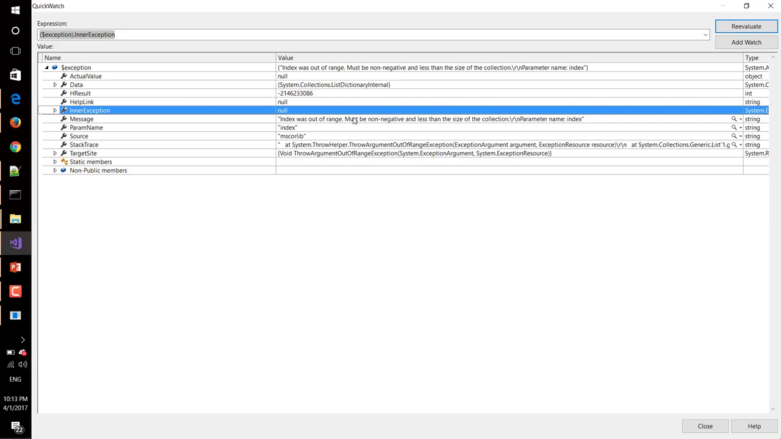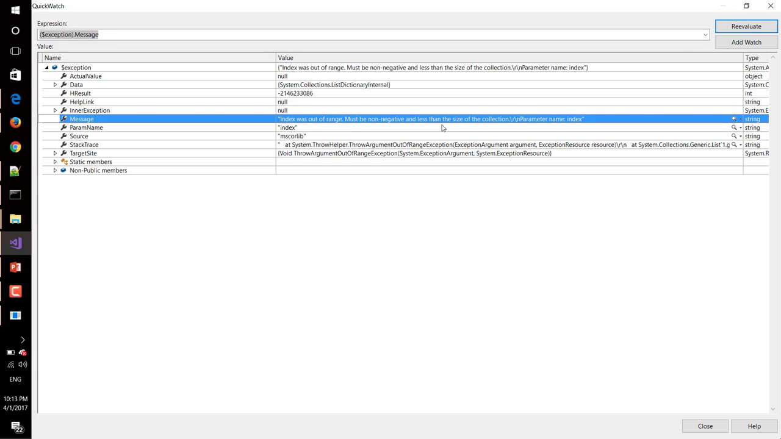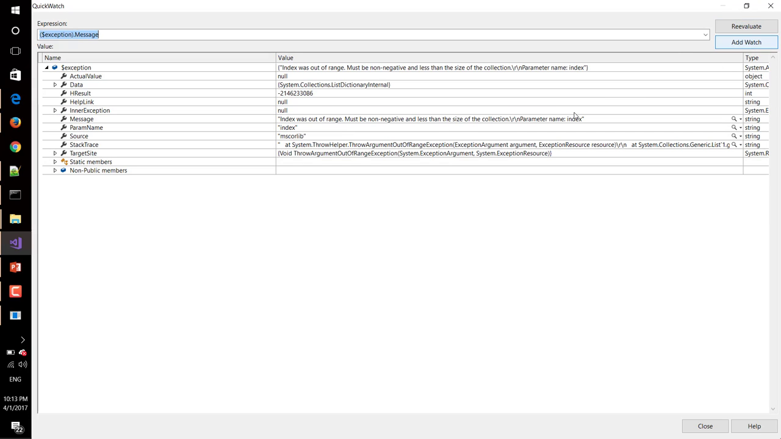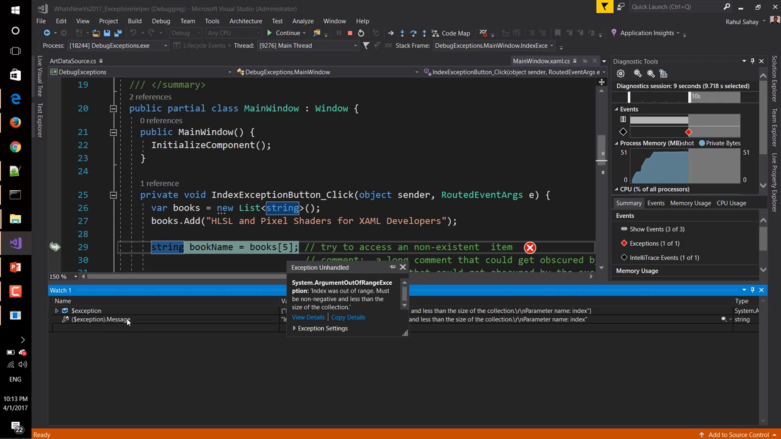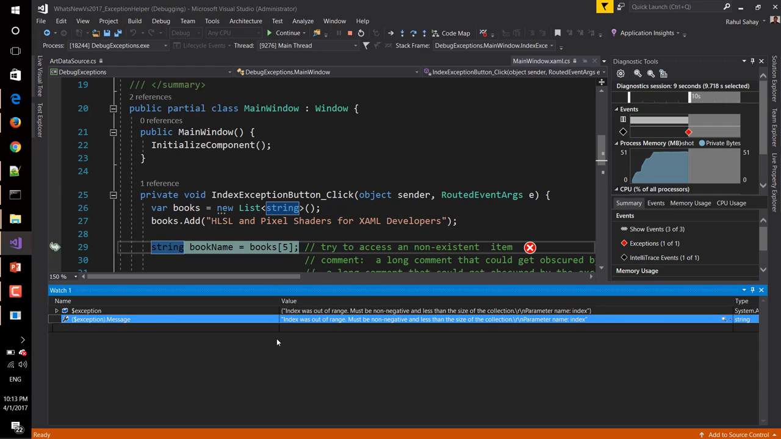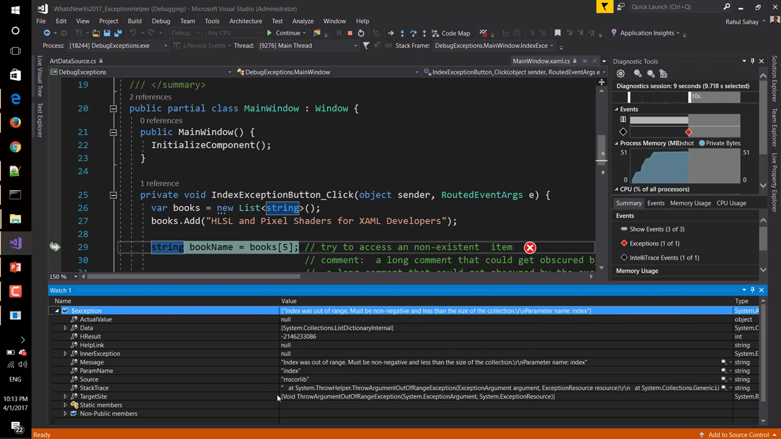This is null, the message is index is out of range, right? And you can add this watch as well. So once I close this, I can see in the watch window the same thing coming out here. I can drill into my messages here as well. This is kind of a nice experience with Visual Studio's exception settings.